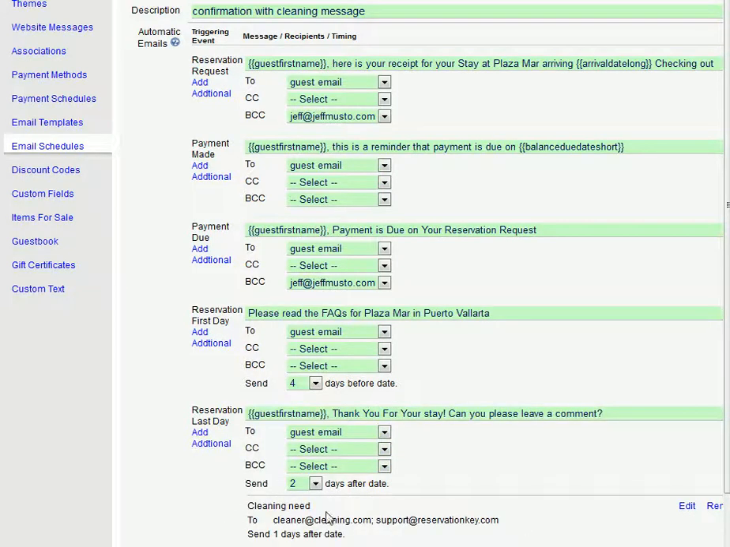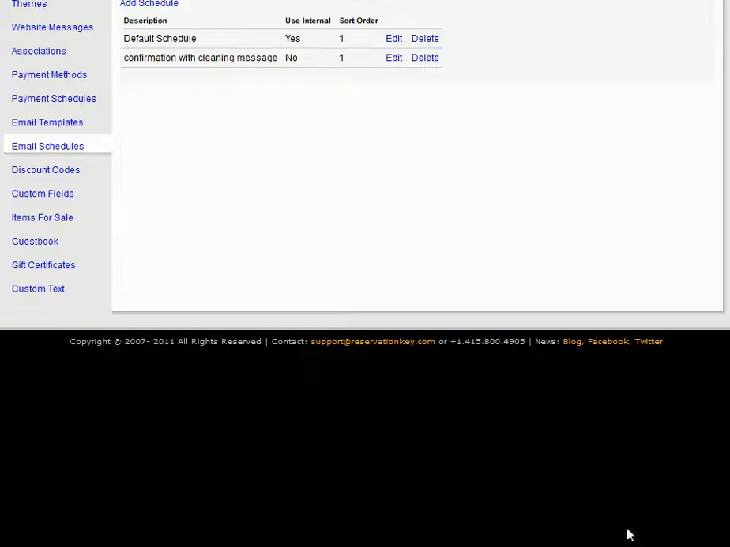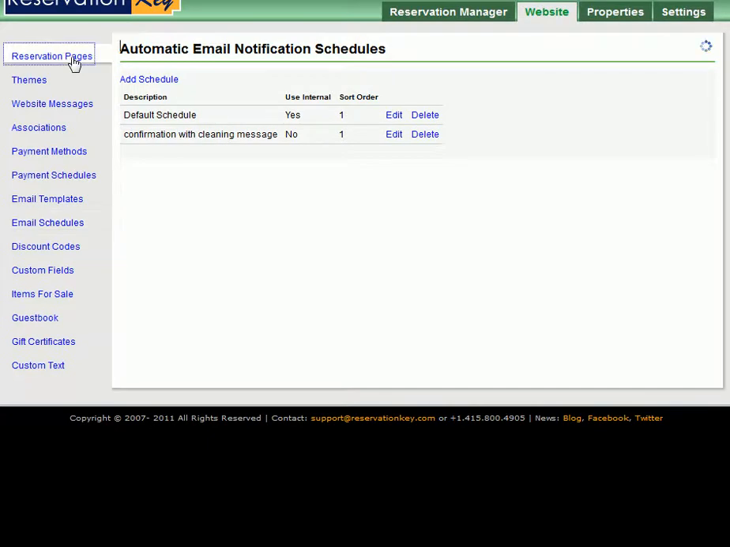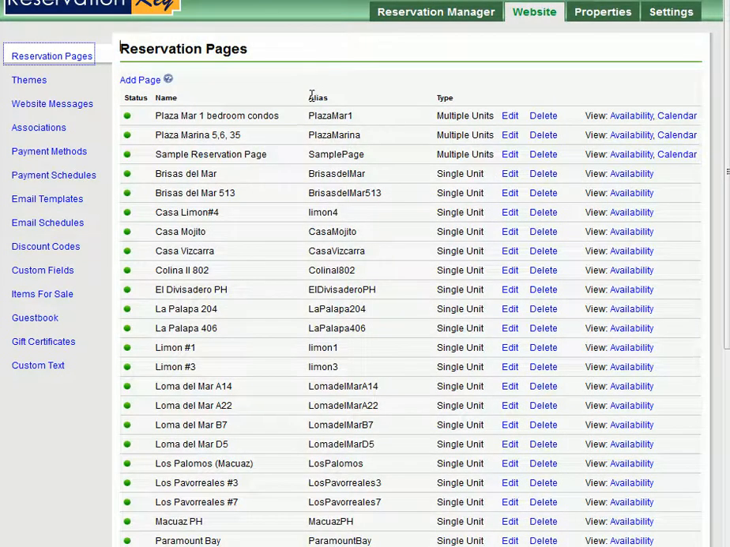The extra email is placed into the queue. So finally click Save Changes. Now go up to your reservation pages and click Edit on the page that you want to use this schedule with. Here we'll use it for Limon number 1.